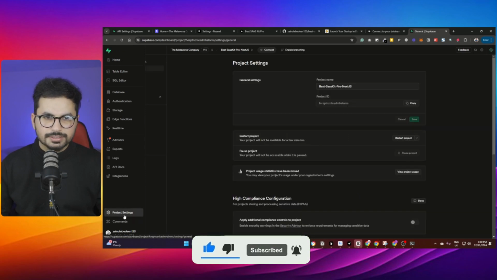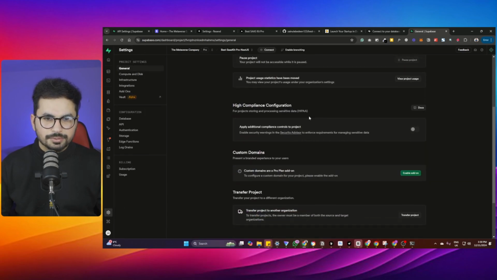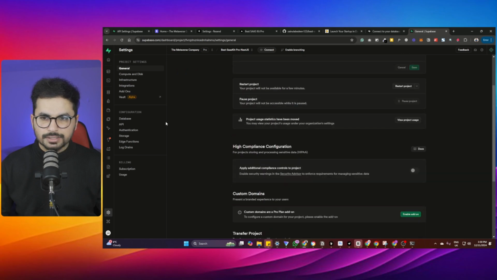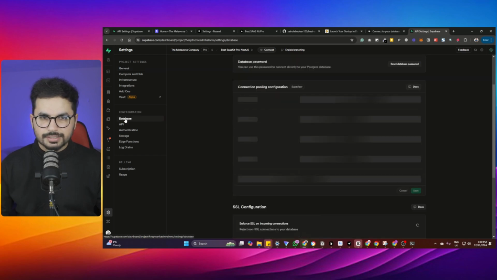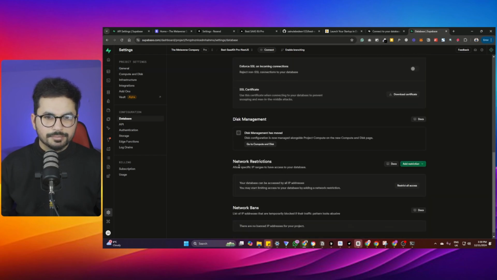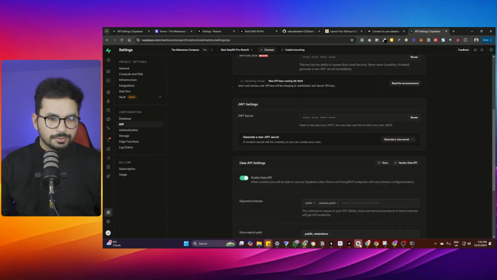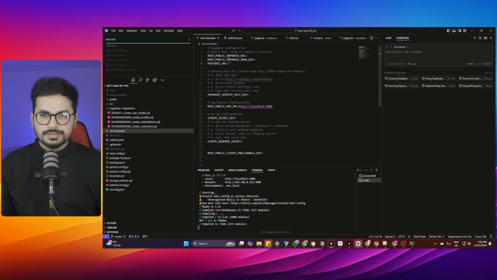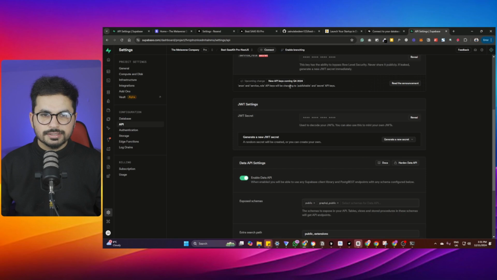In here, inside the project settings tab, you will find general, infrastructure, and then you can come to this API tab. There is a database tab, and then there is an API tab. So let's go back to our env file. First thing first that we need is NEXT_PUBLIC_SUPABASE_URL. This is the first thing that we need.